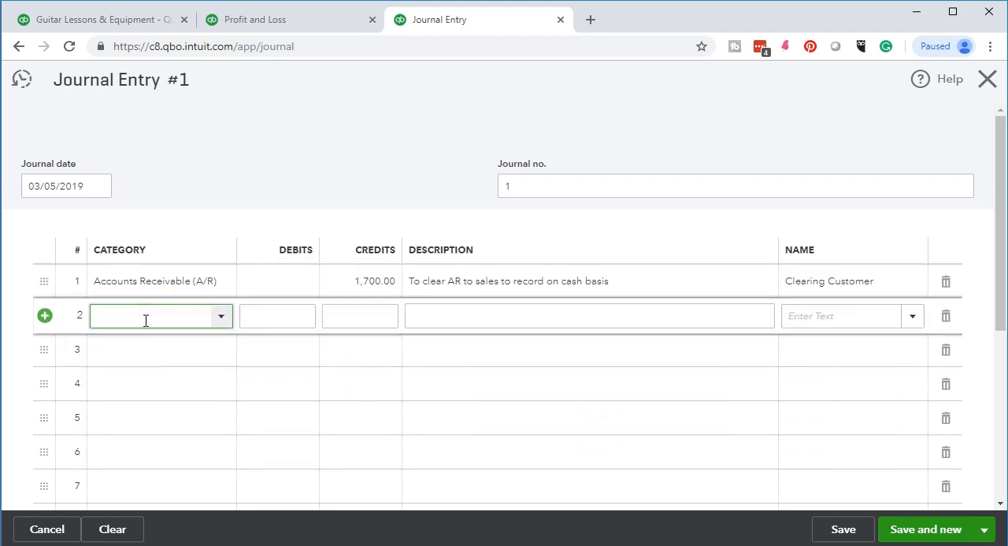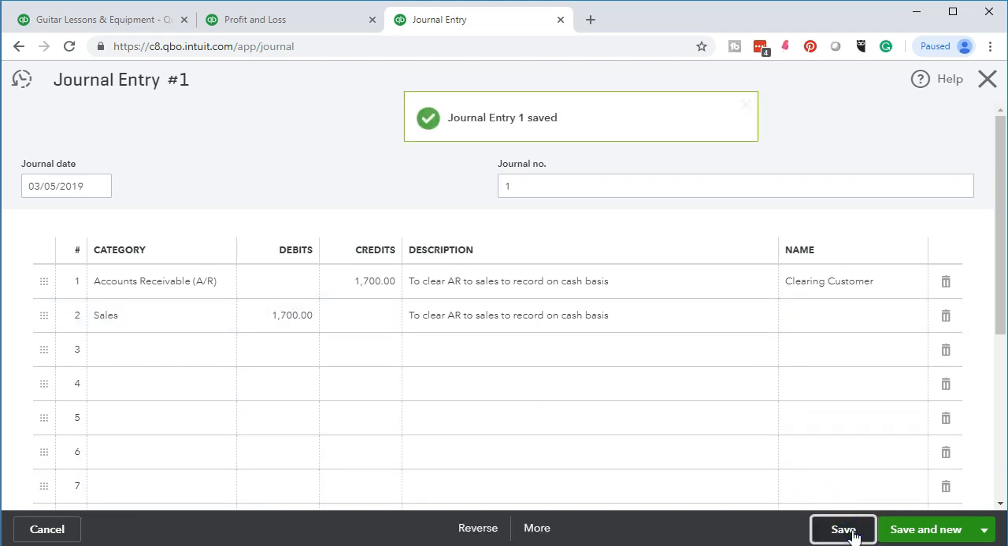And then we're going to say that the other side is going to go to sales, which is our income account. And that's the debit and the credit. So what that'll do is make accounts receivable go down to 0 and put it into sales. So let's see what happens there. If we say save on that, we're going to say that's done and then close this back out.